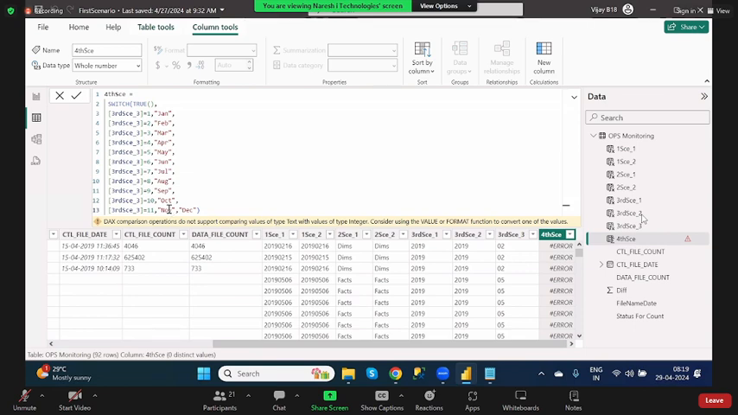Still, why is it throwing an error? We are writing it correctly, right? But why is it throwing an error? Can you tell me why it is throwing an error? When you are writing incorrectly. Which column?